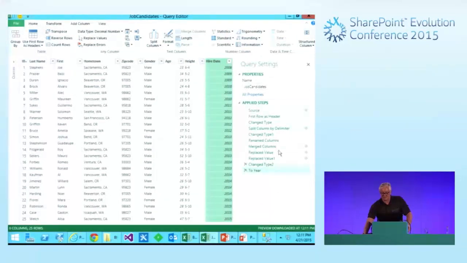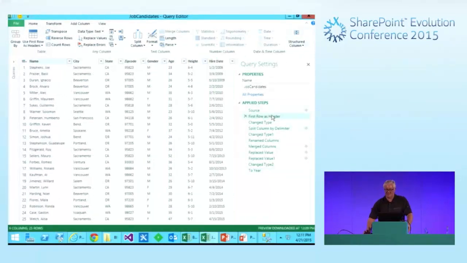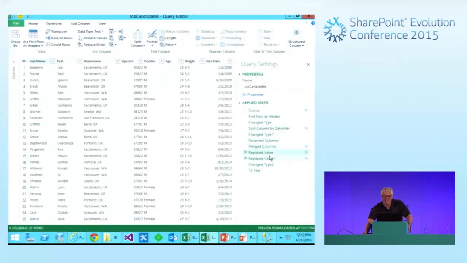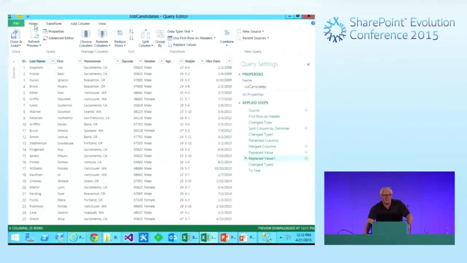Now look at these steps over on the side. Here's what you've got to get. When you create one of these queries, there's a set of instructions called steps that are applied. I can start looking through what happened when I did this, what happened when I did that, and you can take these and delete them or replace them. So this whole idea of working in terms of steps is important.